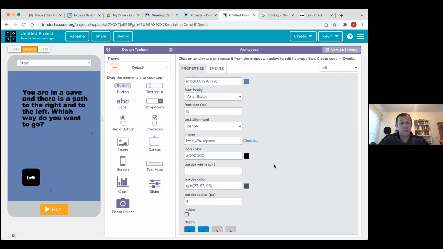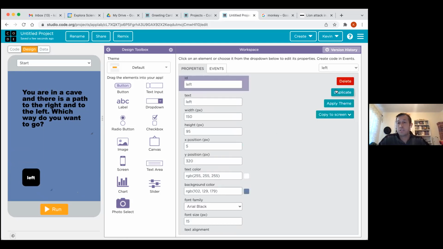And I'm going to create a right button. And for that, I'm just going to duplicate this. Okay. And let's move this over. And let's change the text to right. And I'll change the ID to right as well. Maybe I should write right button, so it's a little bit more clear. And left, I'll do left button. There we go.